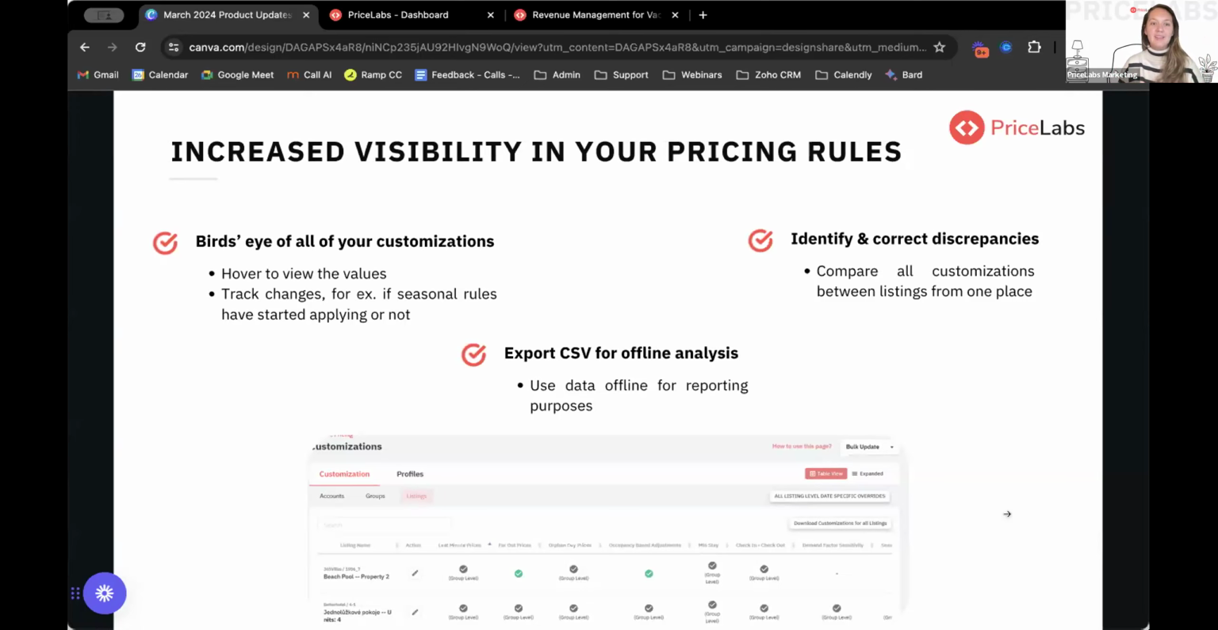So we've added this new table view to improve your visibility of all of your pricing rules. It gives you a bird's eye view of all of your customizations. You can export the CSV, so if you want to analyze things offline, it makes it very easy to do. And it allows you to easily identify and correct any discrepancies by comparing all of your listings or comparing all of your groups together. So I'll show you where that is.